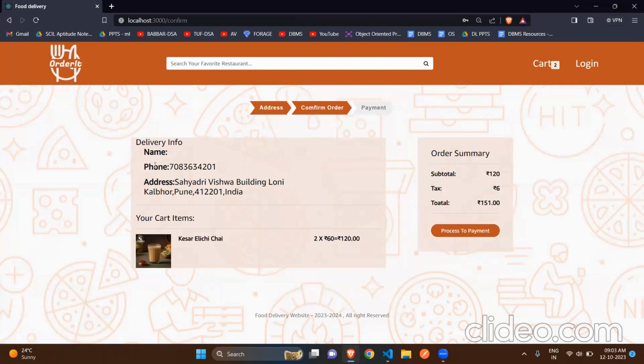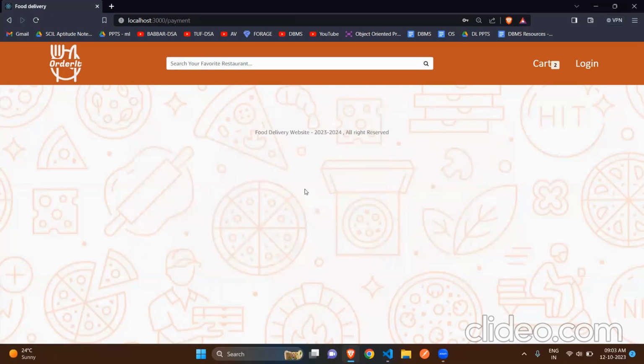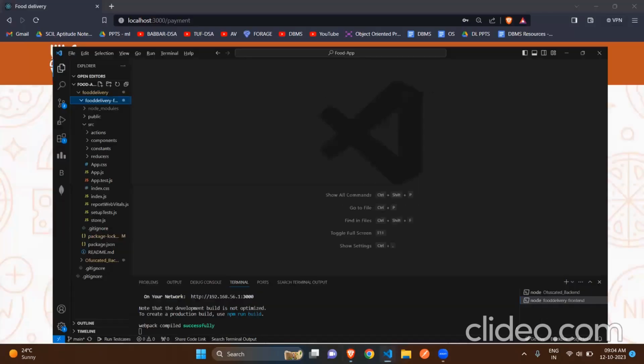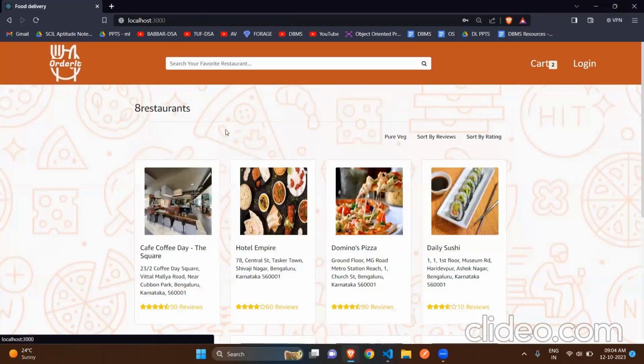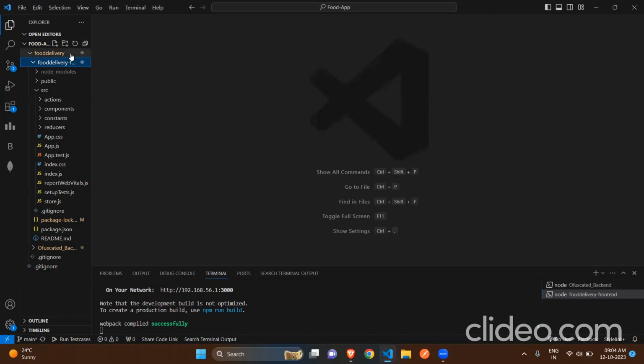the confirm order page appears where the delivery info, name, phone number, address and cart items will appear. And here you can see that the subtotal and tax have been counted. You can click on process payment. In a short period, the payment info will appear over there. So basically this was all about our website. Coming to our code base.